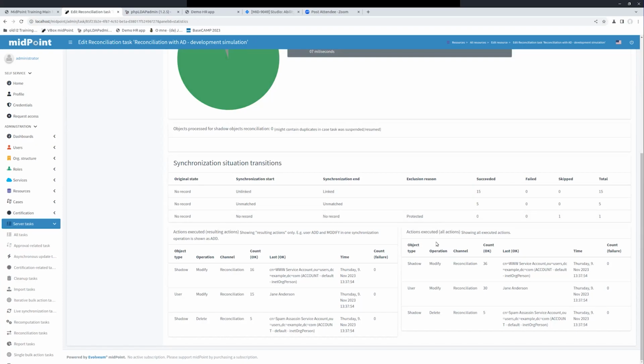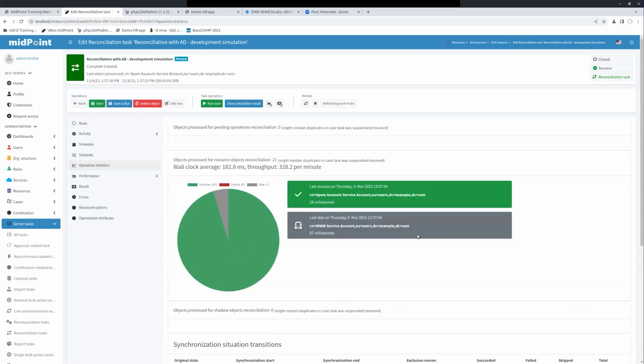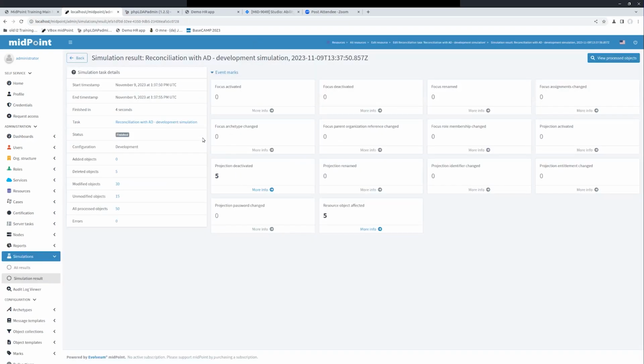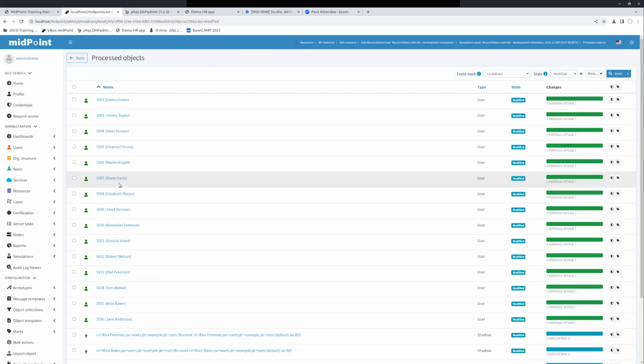The shadows were already created, of course. And let's see the simulation result. Now it starts to be interesting. If this were a real reconciliation, you would already be deleting 5 accounts, because you can see that midPoint is going to delete 5 objects. So I will go there. First, I will show you these modified objects, 30, because that would be easier to understand.